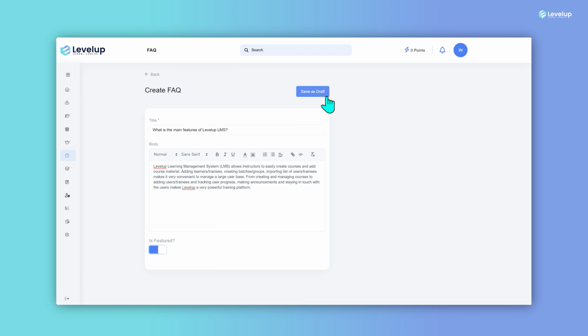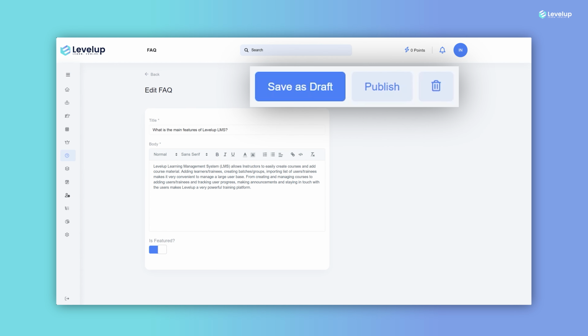Once you are done, click on Save as Draft. Review the question and its answer. If you are satisfied with it, you can click on Publish to make it accessible to your users. You can also click on Save as Draft and work on it later.